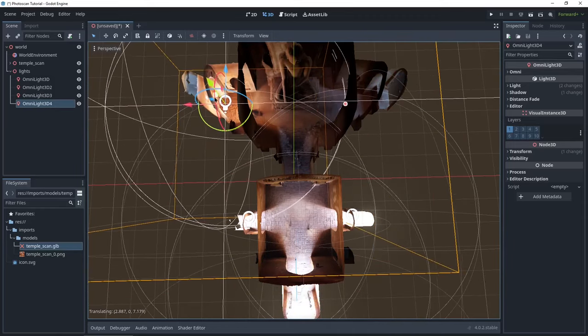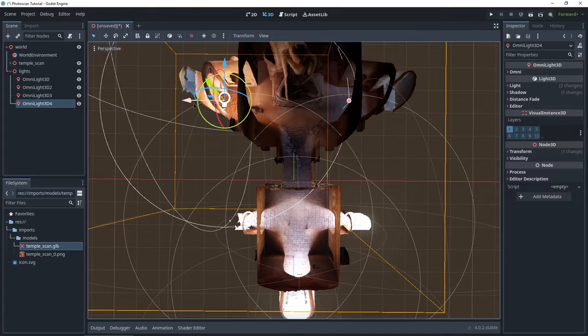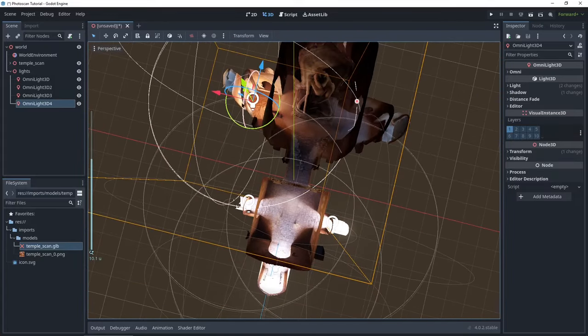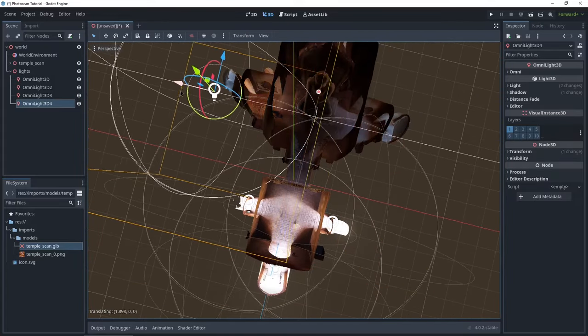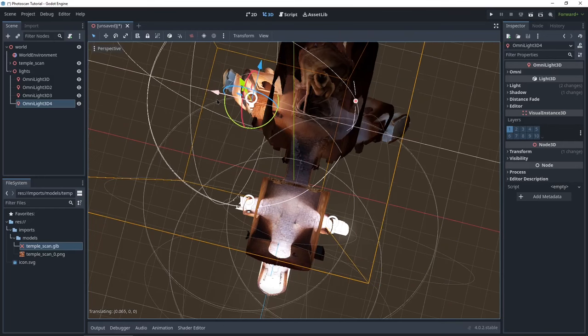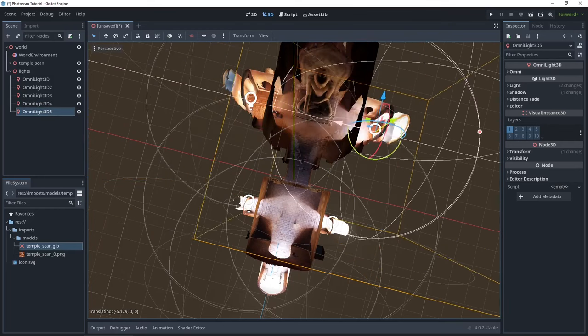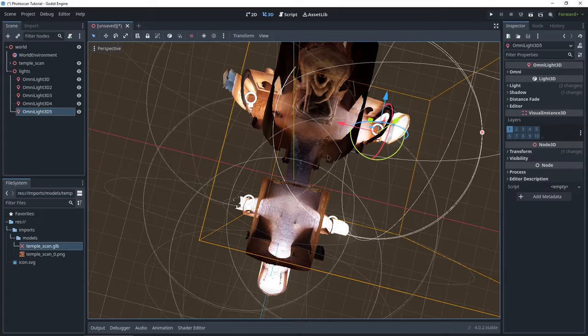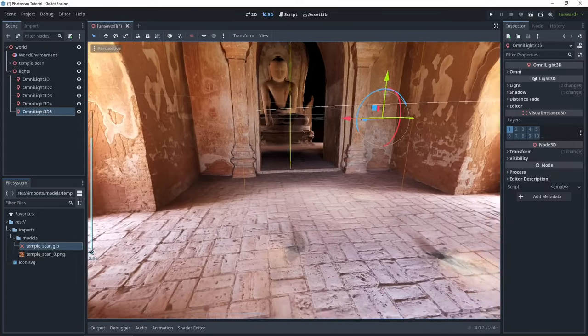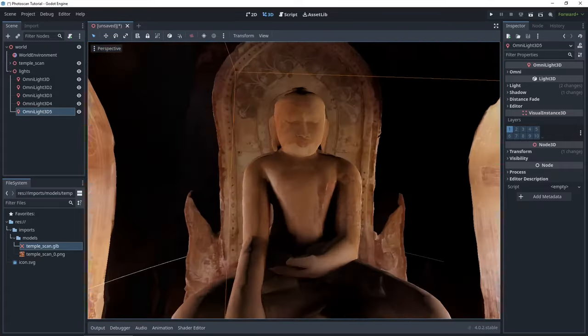Duplicate it again. Match it up here. Actually, there isn't that much light in the original scan here, but I'm just gonna add it anyway, and here. And now when we take a look in the scene, it's looking great.